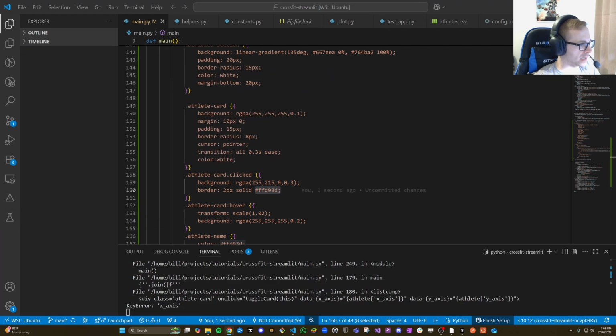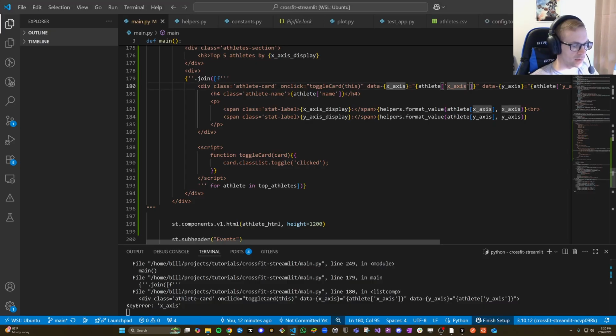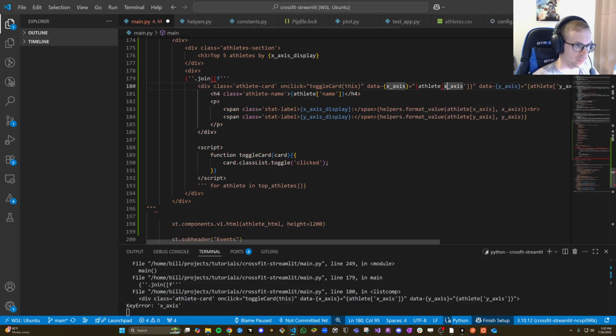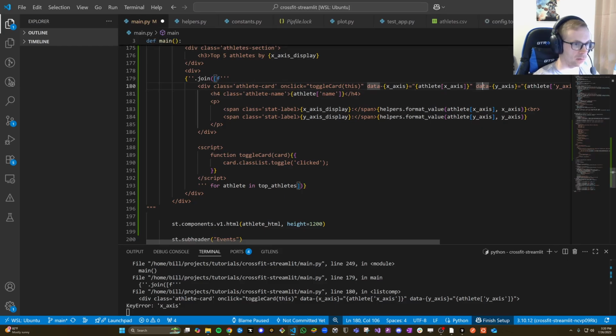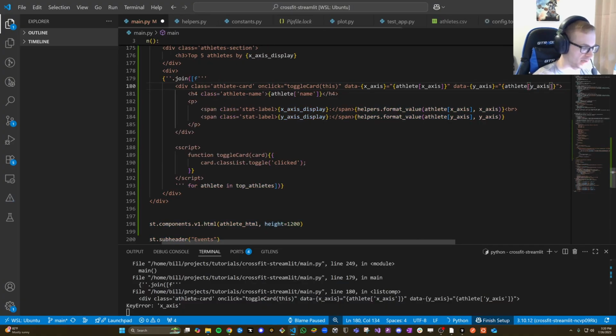And key error x-axis. What did I do? Okay. Here, these are not supposed to be in quotes because x-axis is a variable. It's not an actual key. By having it in quotes, it's looking for an actual key. Hence the key error. So save that.